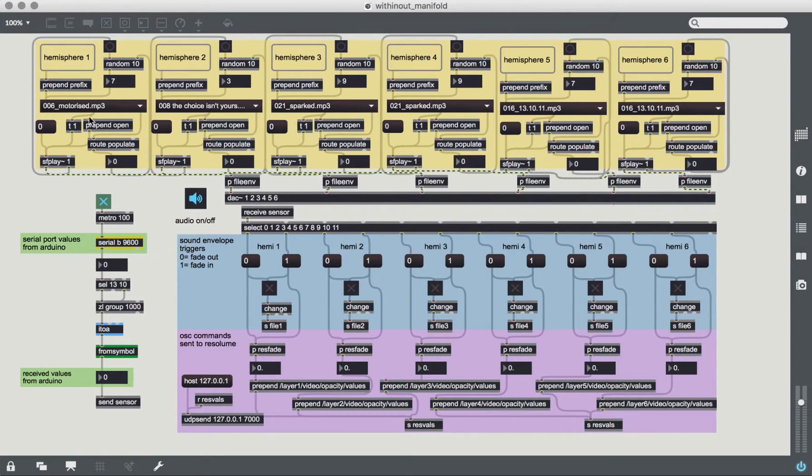fade out. Now actually with the sounds up here within each hemisphere, the sounds are playing all the time, but what this is doing is just going to an envelope that fades the sound in and out. So hemisphere 1 is looking for a 0 and a 1, hemisphere 2 a 2 and a 3. So if it gets a 2, it knows that hemisphere 2 is off. If it gets a 3, it's been triggered, so therefore start the sound file playing or fade the sound file in.